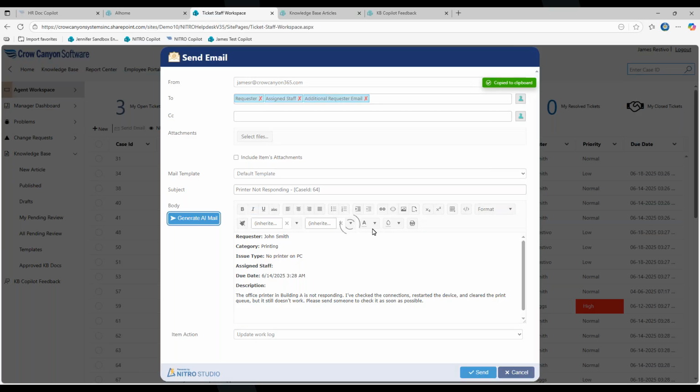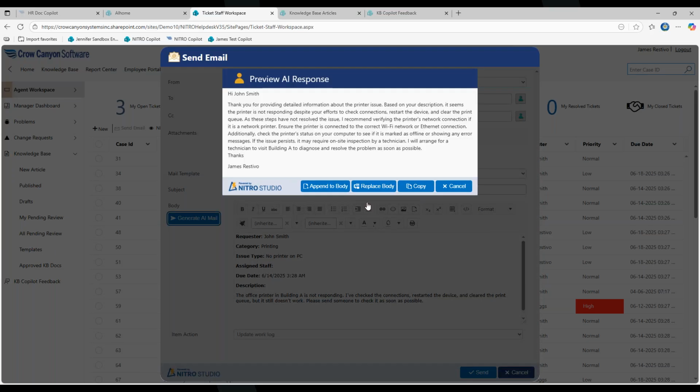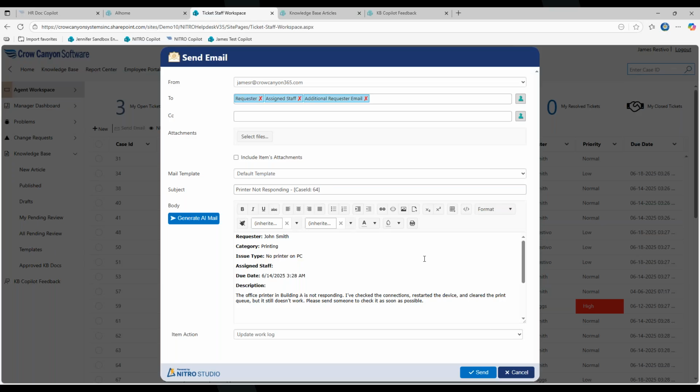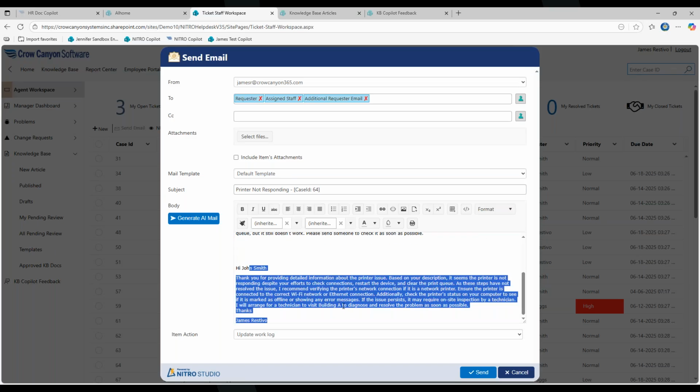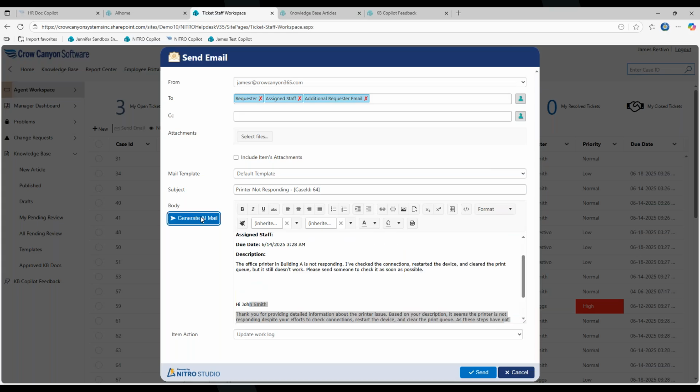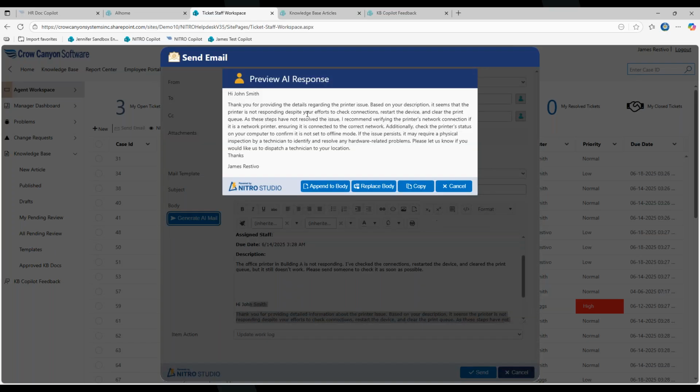The other option was to replace the body. So if you wanted to generate it again, we can go ahead and replace the body, or you can append the body. I'll do that. And what that does is it takes that response and puts it in here. And you see it's slightly different than what we got before. So if I run that again, it gives you a different response, maybe a little less information. So kind of hit or miss on what you get out of it sometimes.